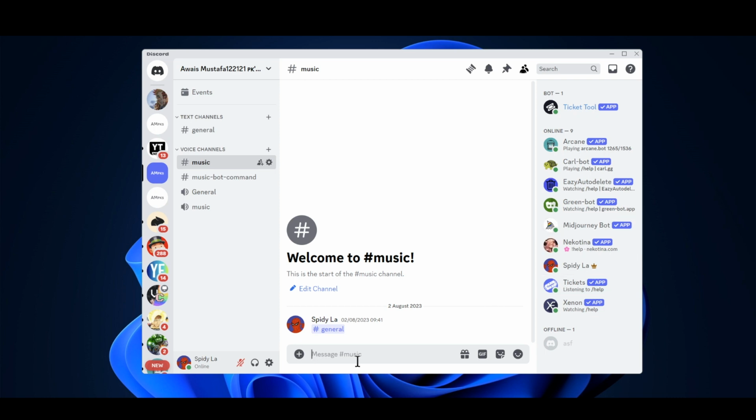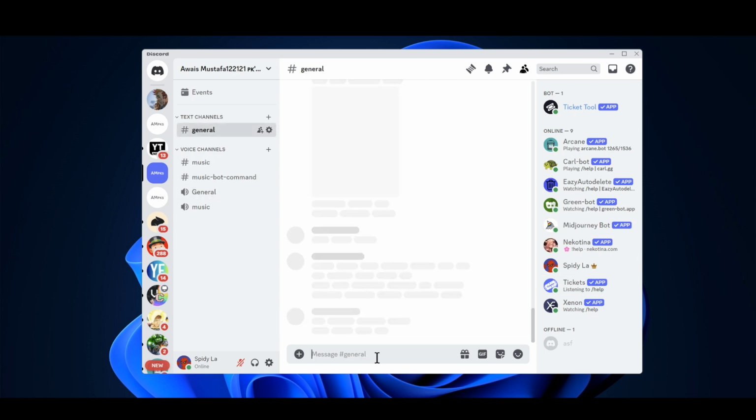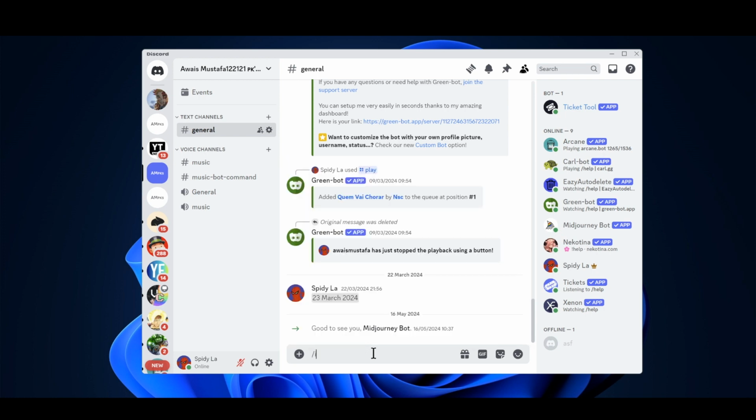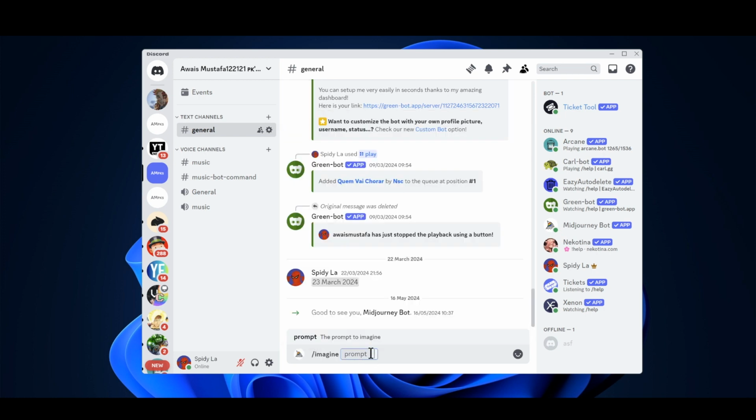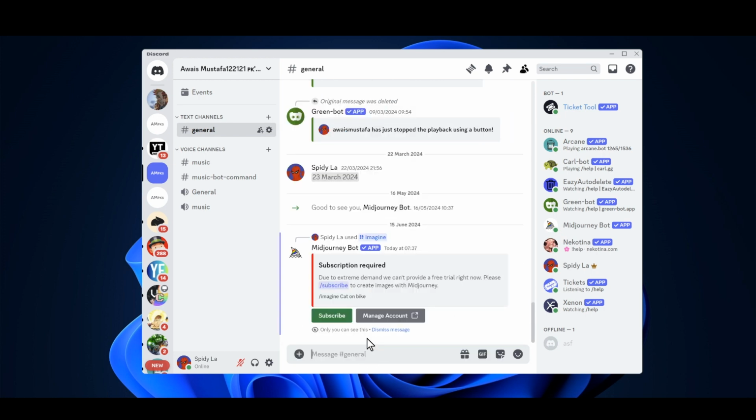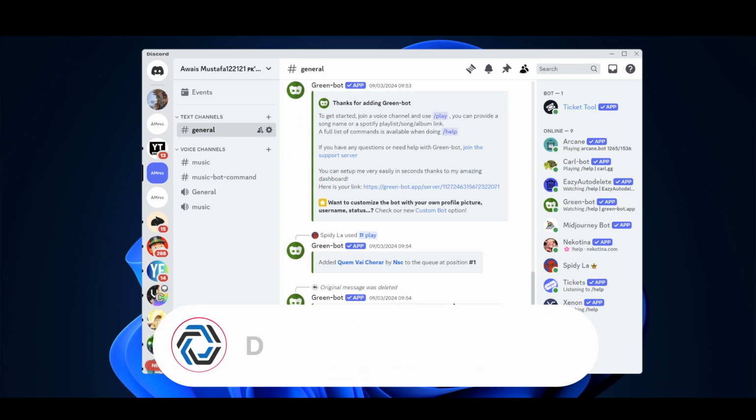Now you just are going to need to go to the general and simply type imagine, and there you have it. You can now type whatever you want to type, and if you have a subscription, this is going to generate your own image into your own private server.